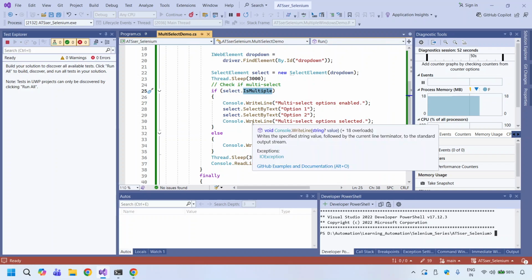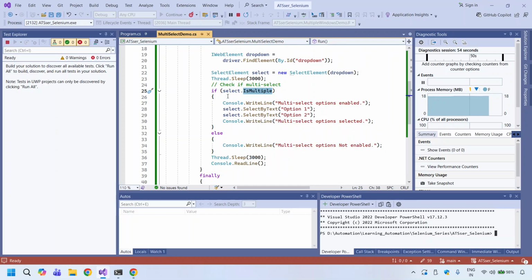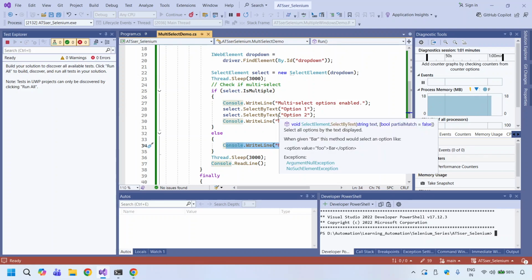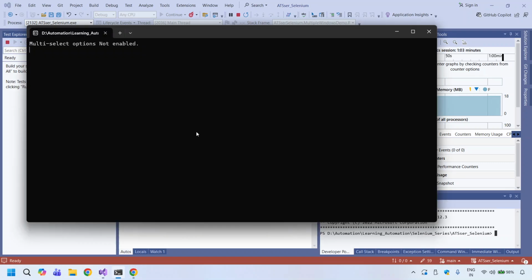Select class handles multi-select cleanly. If it is not handling, we will see the printed statement: no multiple attributes, no multi-select. I will close the application.